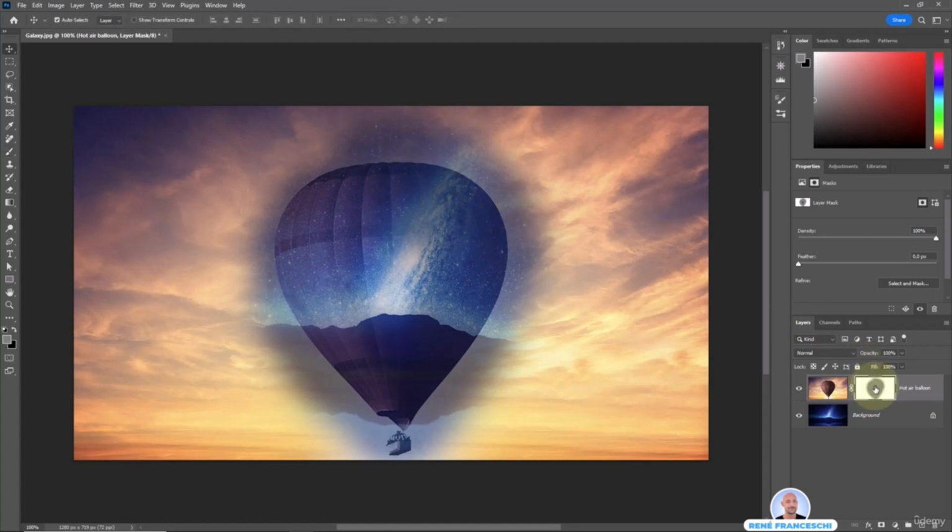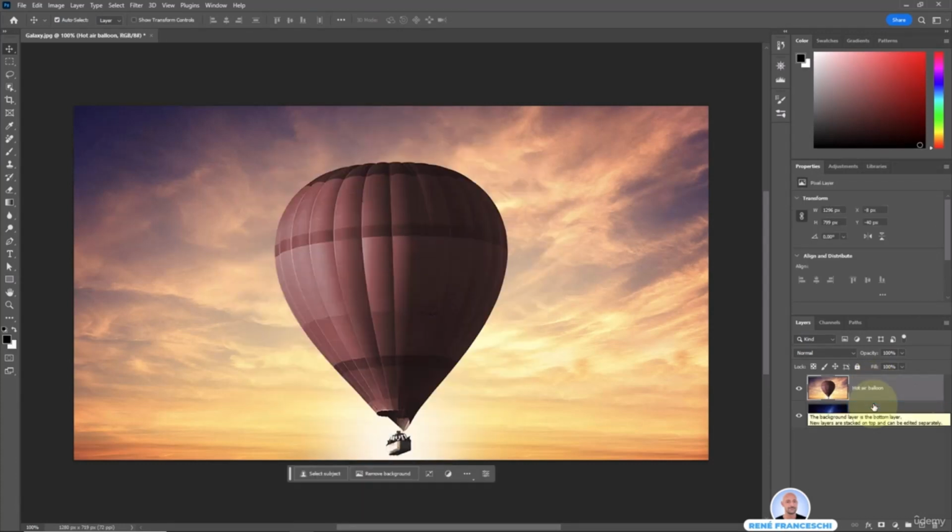If I want, I can right-click on the thumbnail of the mask, then choose Delete Layer Mask. As you can see, I go back to my original image. The photo is protected, it's non-destructive.